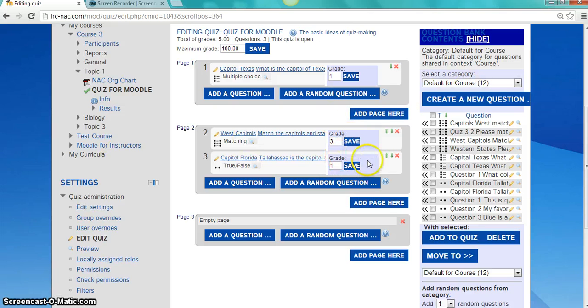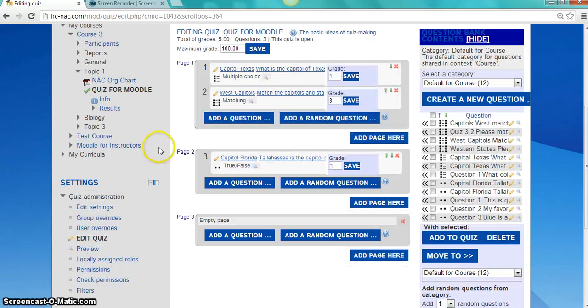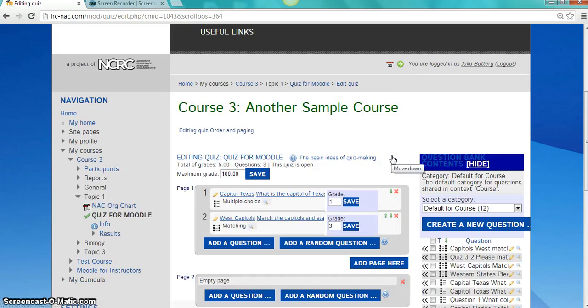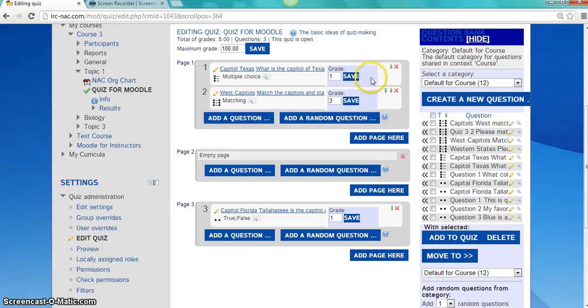But now, oh no, now it's on the top of page 2. So we want to make sure that it's up on page 1. And then we're also going to have to move around these next ones too. So you just click these little green arrows. And now that's on page 2, and we'll make sure to move this multiple choice.